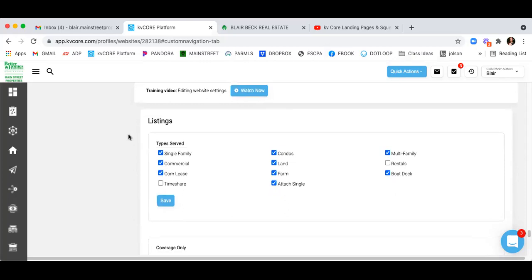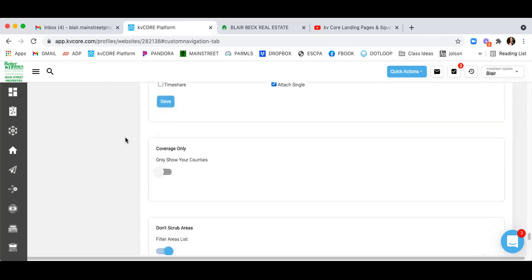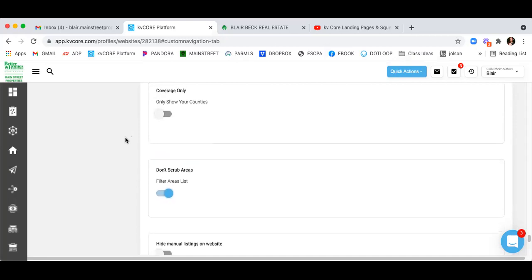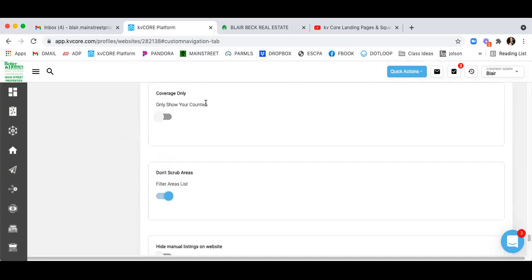Listings is down here. So this is what's chosen automatically. It's going to show commercial, land, farm, multifamily. If you don't want to show any of these options, just make sure that check mark is not there and click save. Only show your counties. So if you don't want someone looking in Alabama or Orange County or something like that, you can turn it off here.